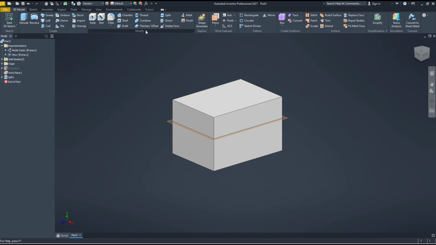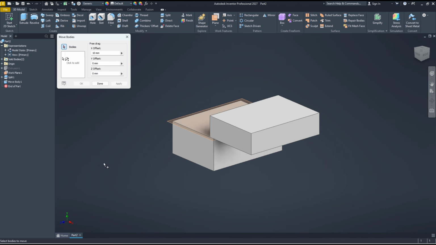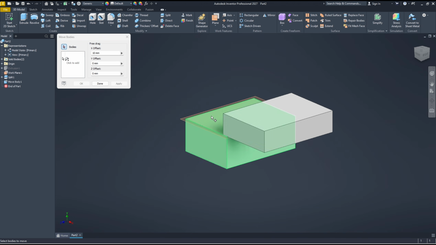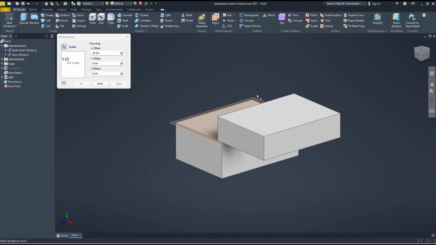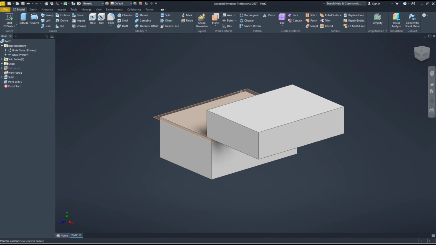Okay, and for example, I will use the move body. I will select this body and click apply. So that's it for basic Autodesk Inventor 2027: how to use the split command.